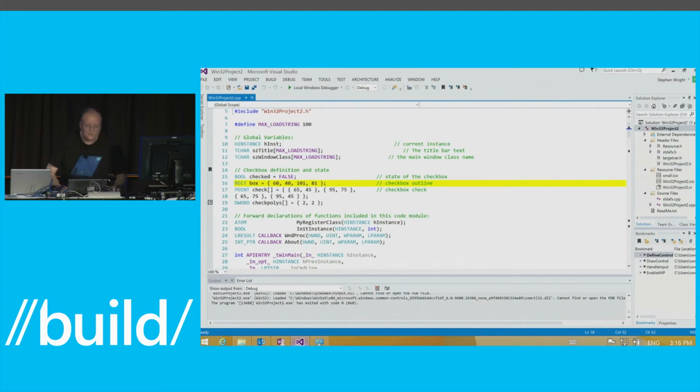OK. This is almost the world's simplest Win32 application. I took VS and I just said, give me the blank template. And I added about 3 things. First of all, I said, I'm going to draw a little checkbox. So here up towards the top, I just put in some state. The checkbox can either be checked or unchecked, true or false. There's the coordinates for the little outline of the box. And the check mark is just a poly points kind of GDI line. So right here is the data for that. I just put that in.